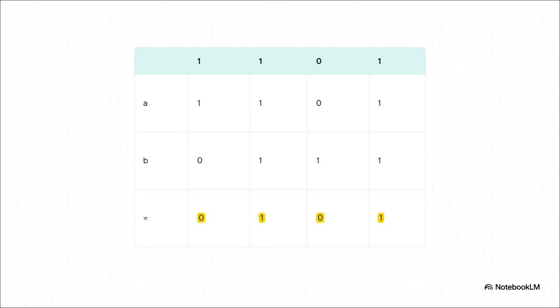Let's see this in action. Check out the top row, 1101. That's the number 13 in binary. The second row, 0111, is the number 7. Now, looking down each column, the AND operator only puts a 1 where both rows have a 1. That only happens in two spots, giving us a result of 0101, which is the number 5.